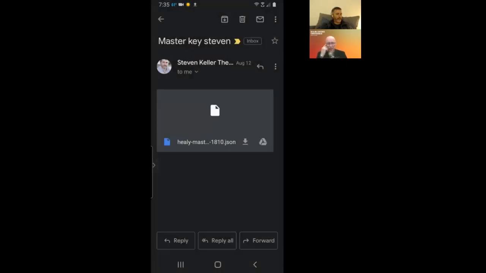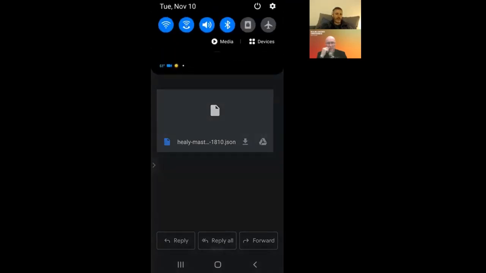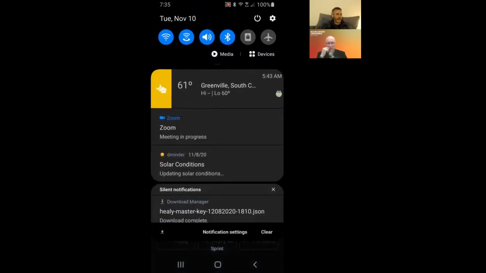Right. I also want to show you what it would look like if I simply download it. So that download button, the arrow down, I'm going to hit that. And notice at the top of my phone, you see this down arrow going like this. If I put my finger at the very top of my phone and drag it down, it will show everything. And I can see, yep, I see Healy master key downloaded there. Take a look at that number. You see it says Healy master key and a number, another dash, and then .json.